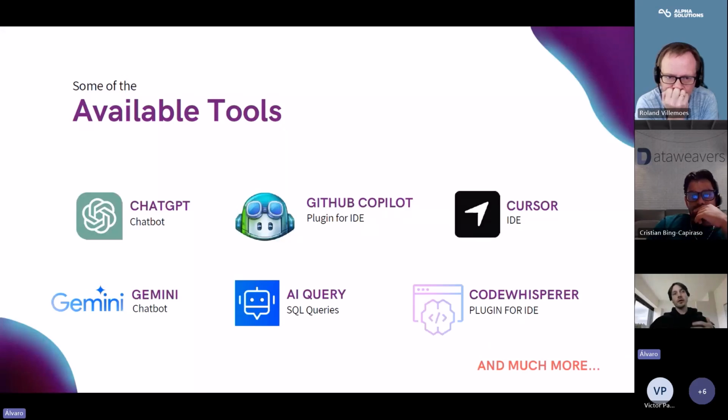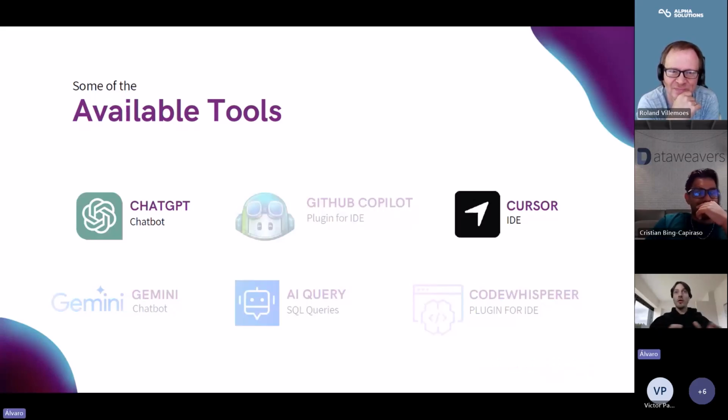And there are much more tools like Gemini from Google, AI Query to create SQL queries, Code Whisperer from Amazon, and much more. For this short presentation, we won't be able to cover everything. And our focus for today is just ChatGPT and Cursor.